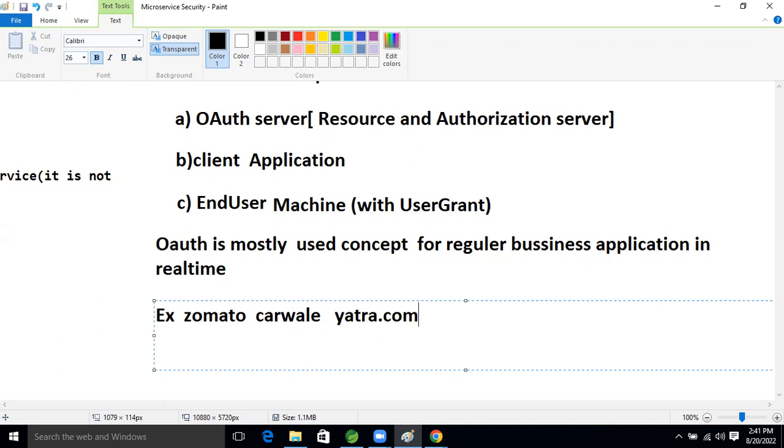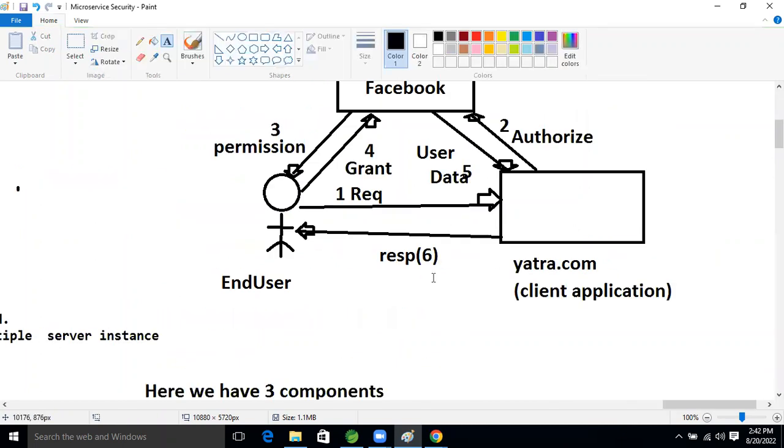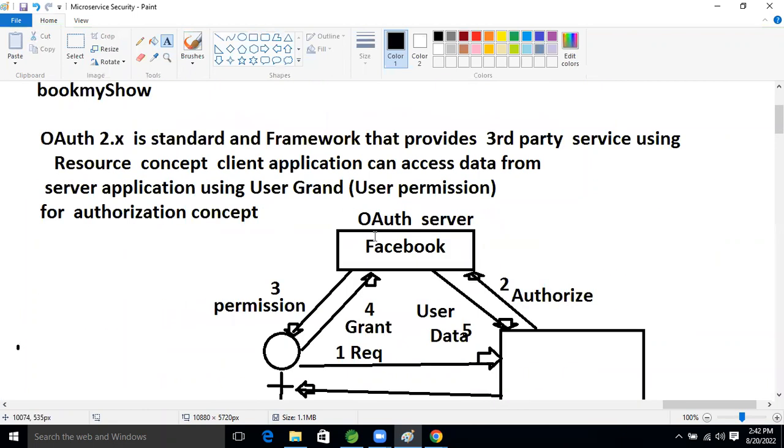Nowadays we can't think about our applications without the OAuth concept. By seeing that, you can understand how important OAuth security is. Is this a third party or only the first party? Third party only.